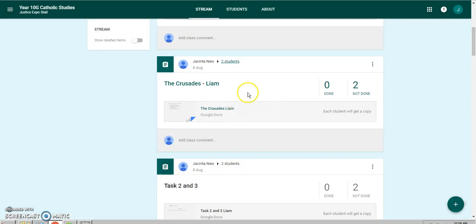So if they were to be working on this, for example, in the ILC, they could access that easily through Google Classroom and just work independently on that task.